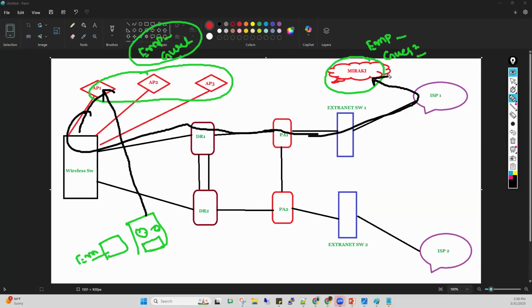Now, the user is able to connect to this SSID after putting in the username and password. Am I right, everyone? Yes or no? Yes, sir. Right. But my question is, how will your username and password authenticate?